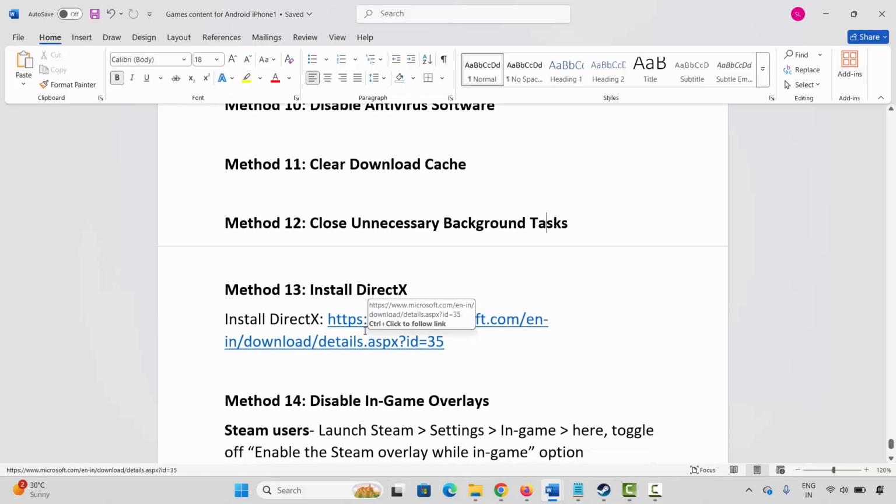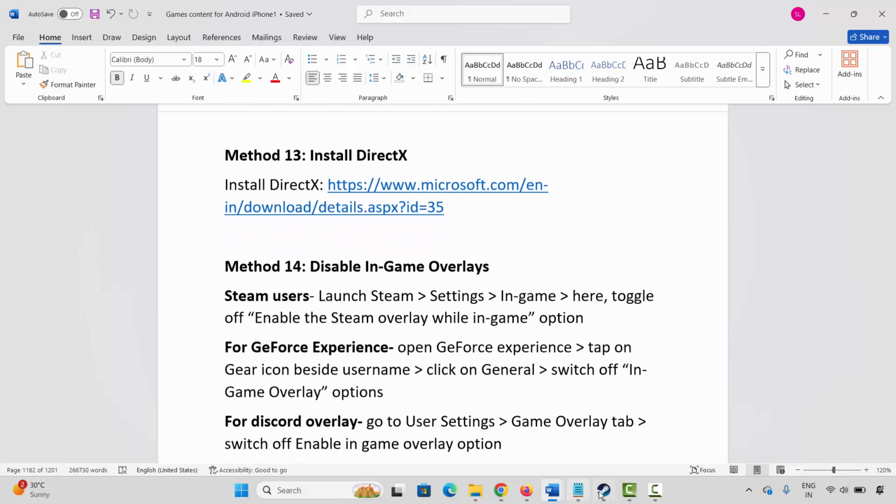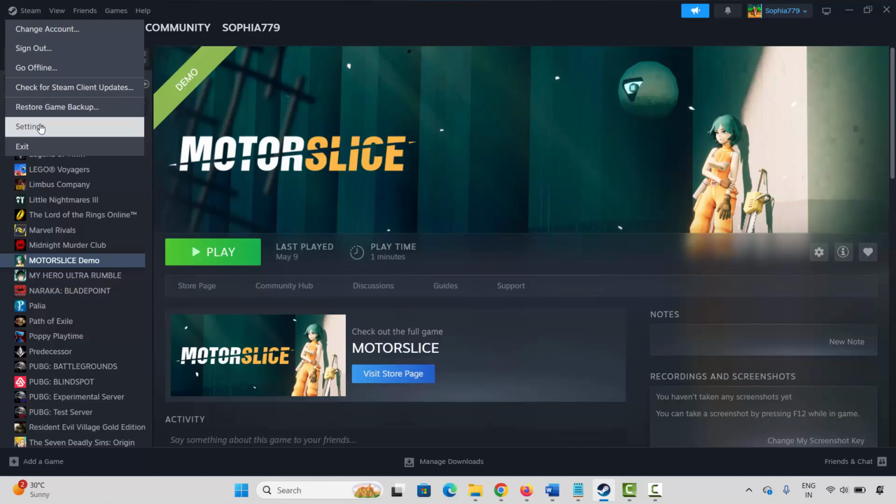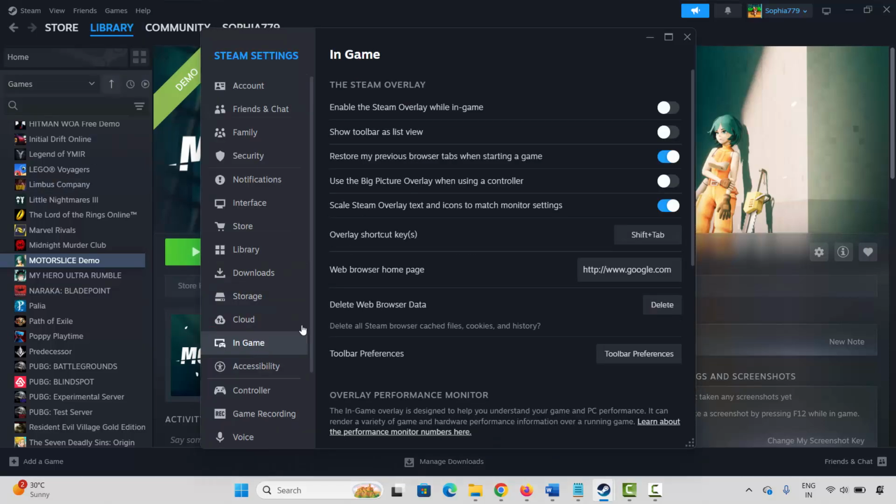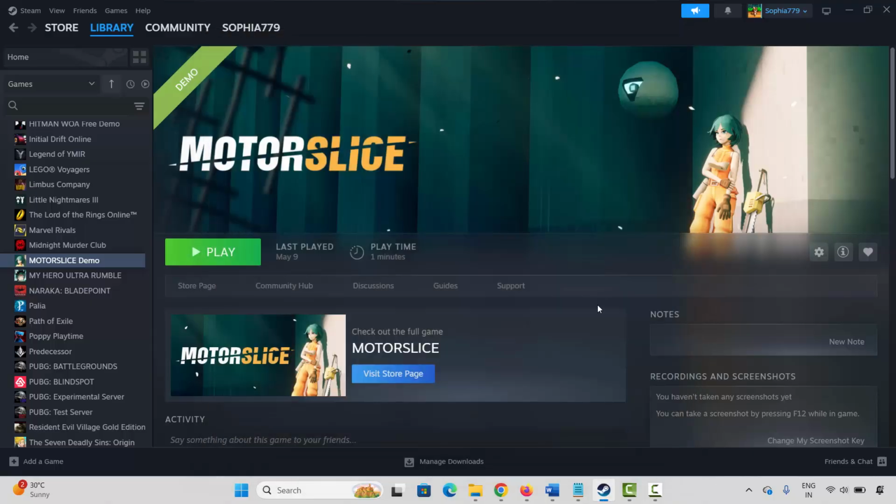Next is disable in-game overlays. For that, Steam users, go to Steam, click on Steam option, click on settings, click on in-game, and here you will see the enable the Steam overlay while in-game option. If it is enabled, you have to click on it to disable it. Once you disable this, launch the game and check.